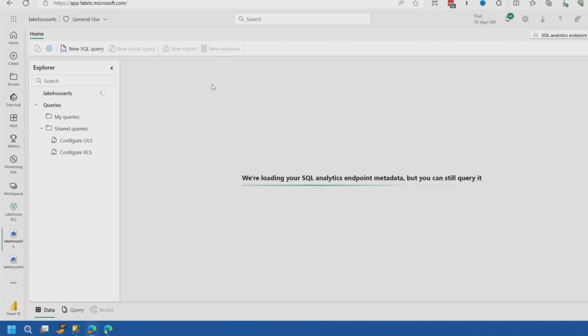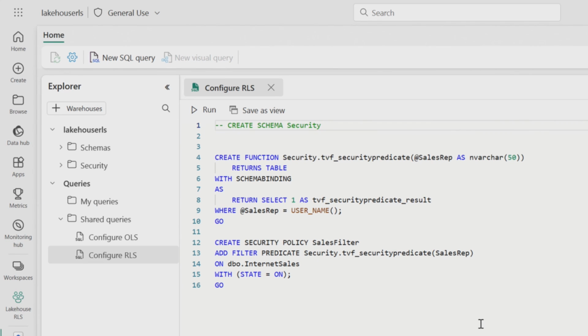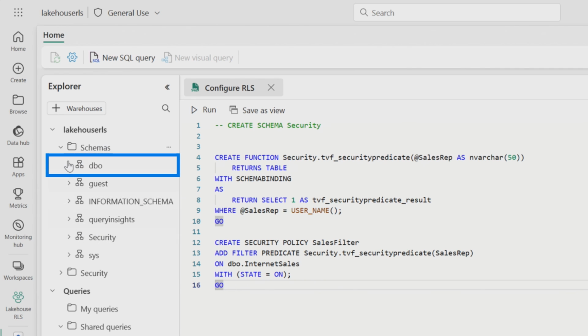Let's go back into my Lakehouse itself. I've actually created a statement here using a security policy to implement row level security. So I've got a table valued function that's going to get the actual username for the sales rep, and then I'm going to apply that on the sales rep column of my internet sales table. So this is how I'm going to restrict data in this given table itself.